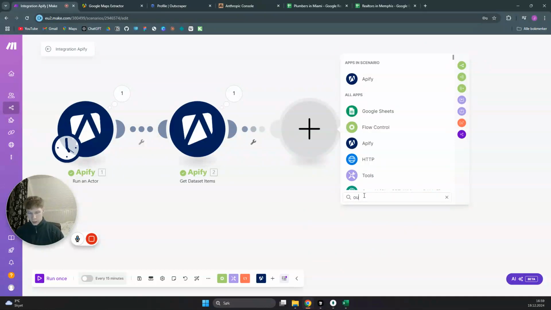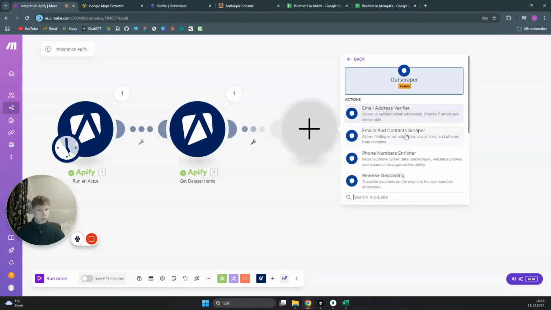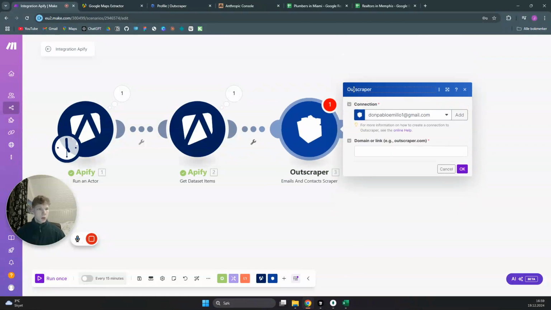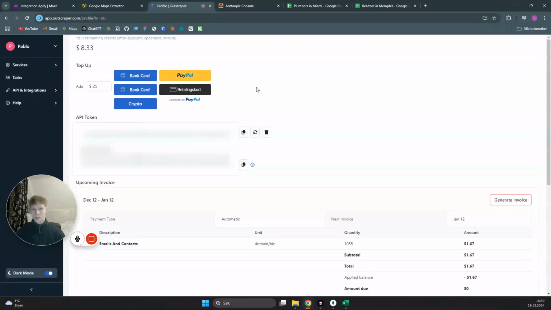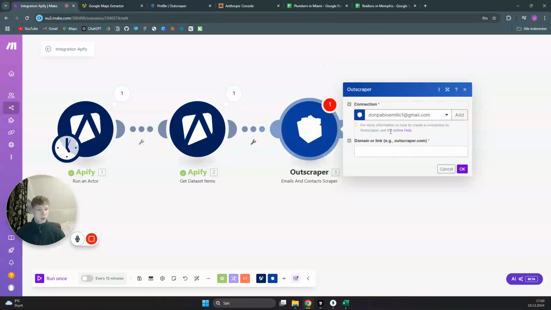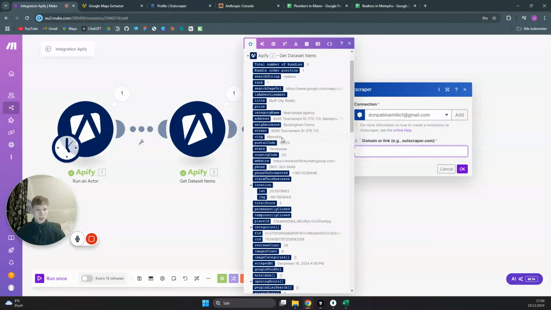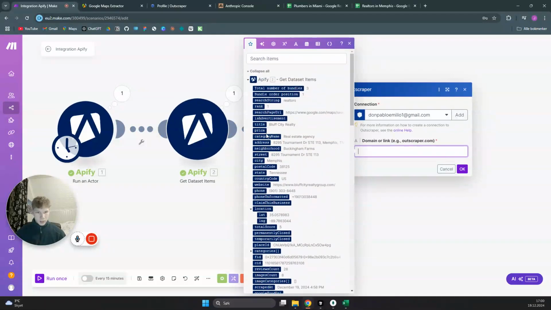So if you search for Outscraper, you can do Outscraper and then do the emails and contact scraper. You also need to connect to your Outscraper here by going to outscraper.com and finding your API token, which I needed to blur out right now. And then you can go back to your make.com scenario. And here you can paste in your Outscraper API token and click save. And then we need to add the website for the Outscraper to scrape the emails. So let's find the website. There's the website. We can click OK.